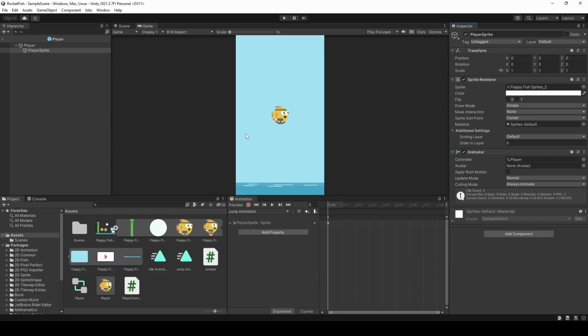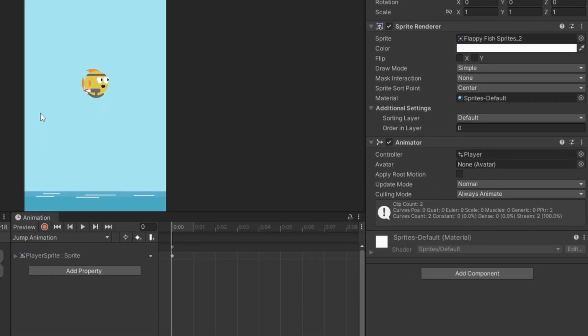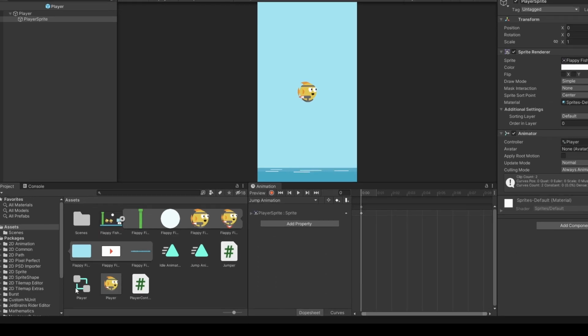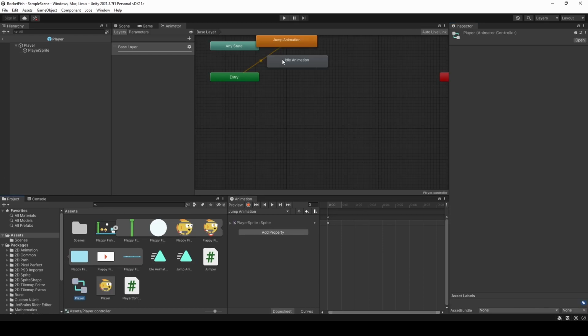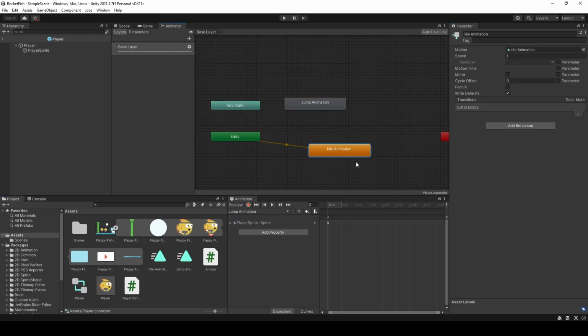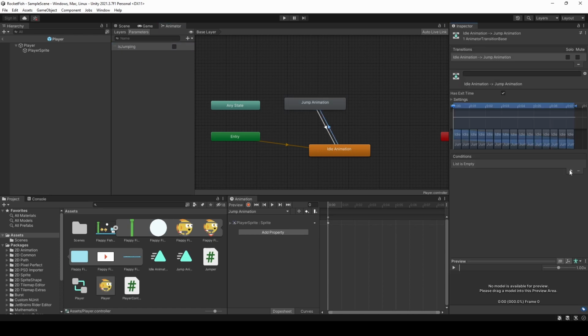Because we selected the player sprite, it automatically added an Animator component to it. It also created an Animator Controller in the project as well. Let's open it in the Animator window by double clicking on it. We need to set the idle animation as the layer default state. And let's make a transition from idle to jump and another from jump back to idle. Let's create a parameter as well. It will be a bool. Let's call it isJumping. We'll add a condition to the transition to go from idle to jump when isJumping is true and from jump to idle when isJumping is false.